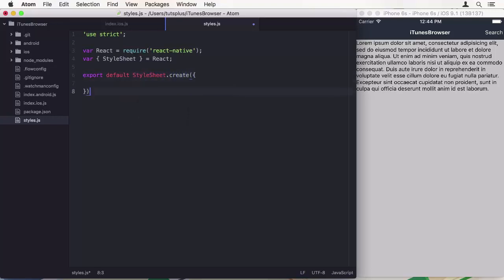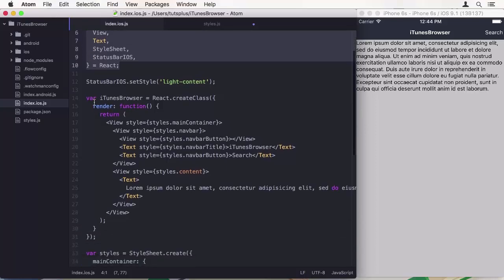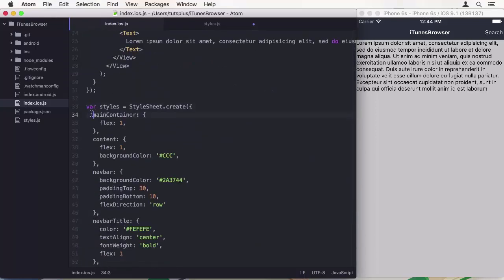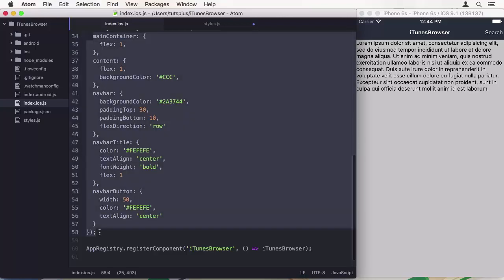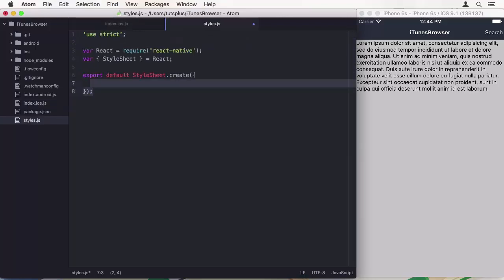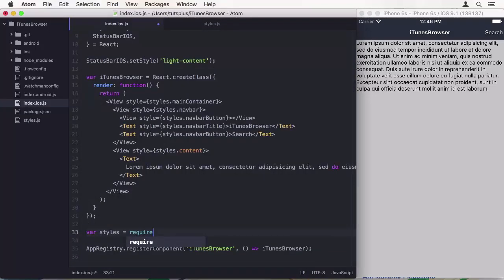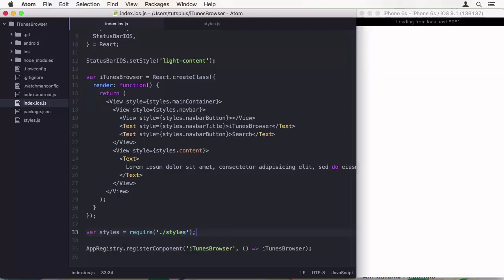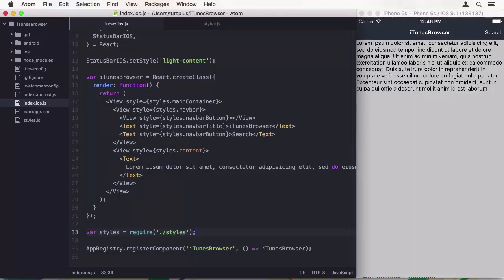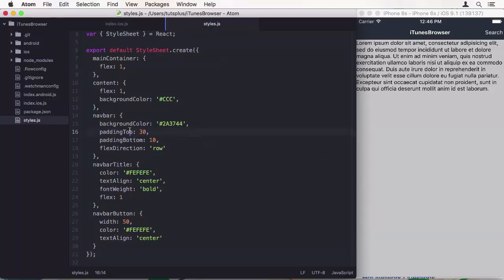Let me copy the contents of our stylesheet from the index file into the new styles.js file. I'm now going to require our new file in the index file. After saving, everything works as it did previously, which is a good sign. Now, having a single styles file isn't going to be a good solution for larger projects. As with modern web development, it is a good idea to split those files up.